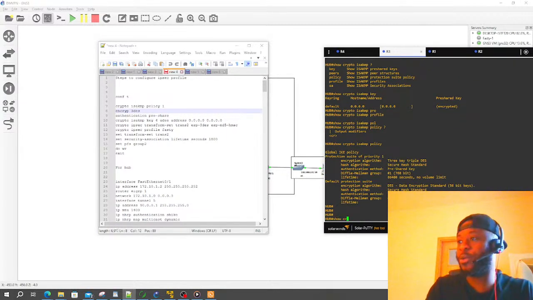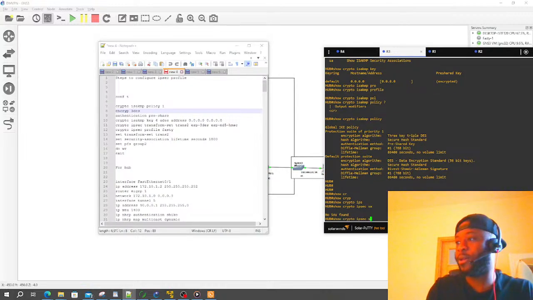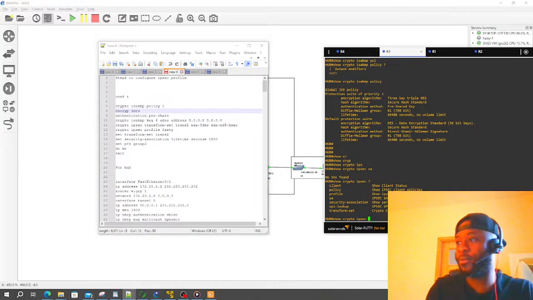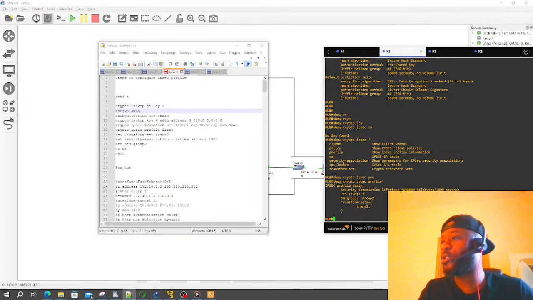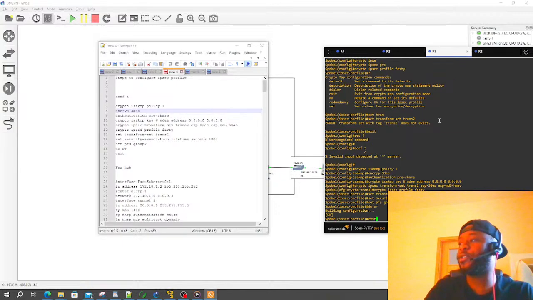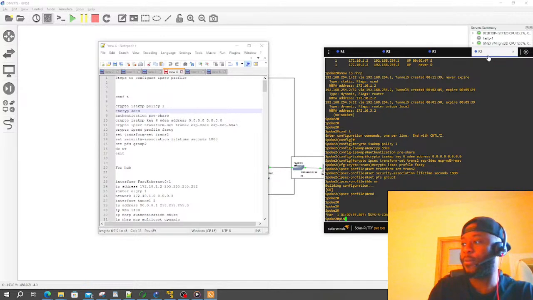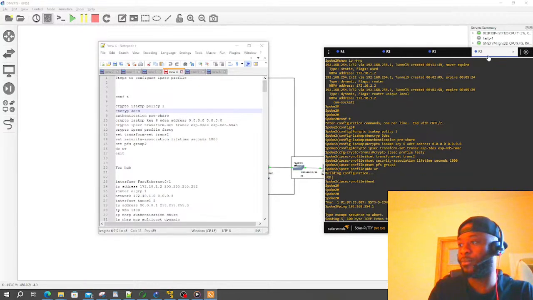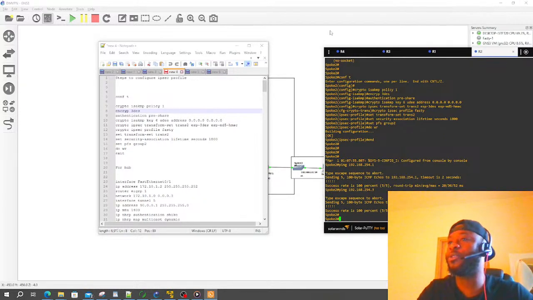Right. So show crypto IPsec. Okay, now it's a profile. We're just trying to check what we have. That's all. So from the look of things, we already have all the tunnels working. Good. So that's the most difficult part we've done.